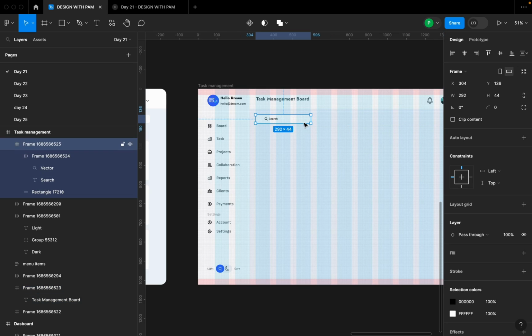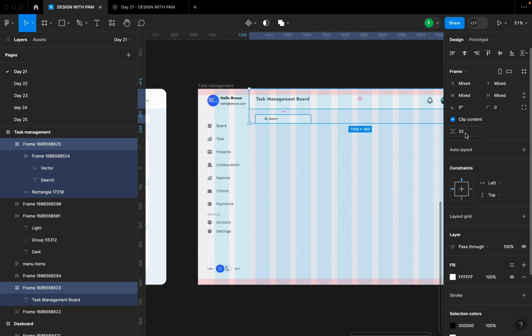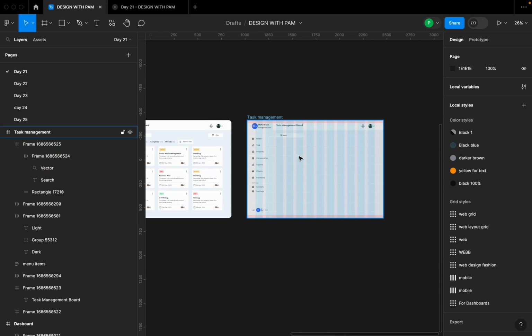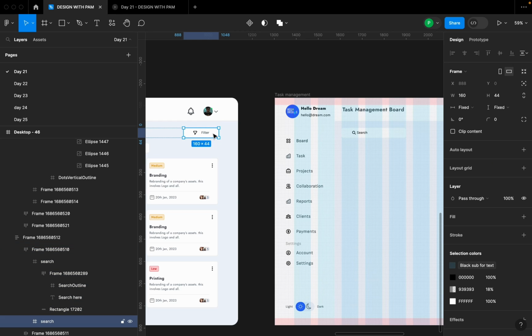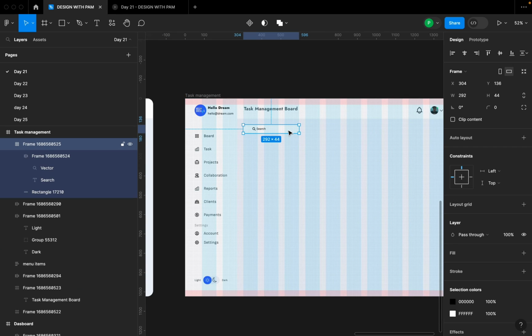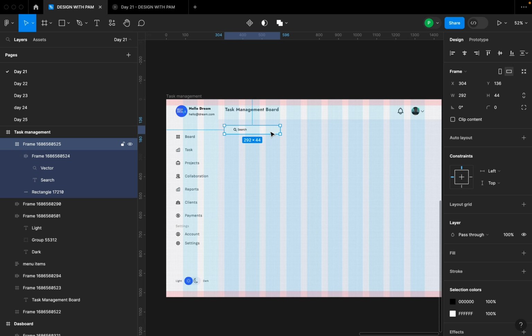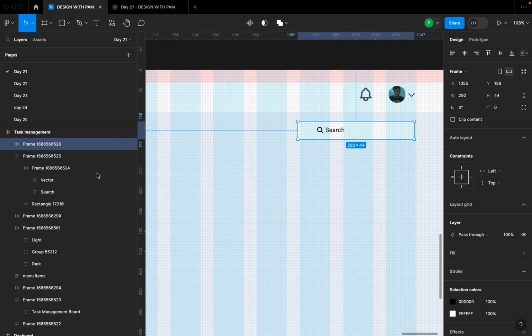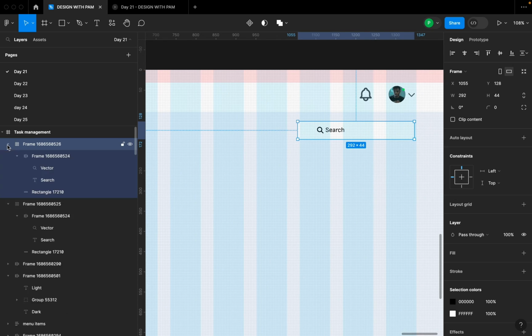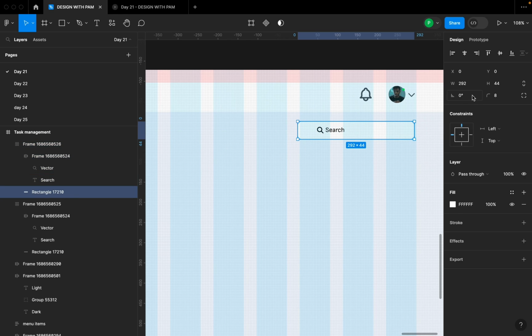So once you select the first item, hold on to shift and select the second item, then you can make the adjustment from this place. Right, so the next item we're going to create is this filter button that we have here. But I'm going to make use of this search tool that I've created because they're similar. I'm going to hold on to the option key and drag it out here, but I am going to reduce the width. So I'm going to expand this frame here, find the rectangle, and reduce the width to 50.